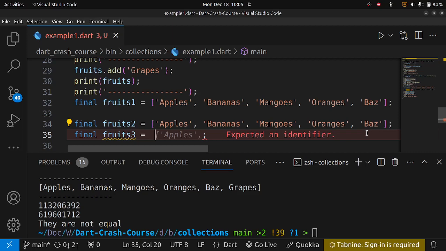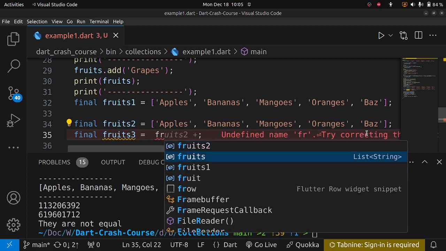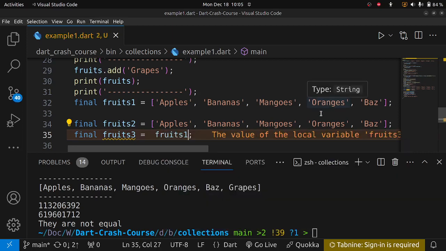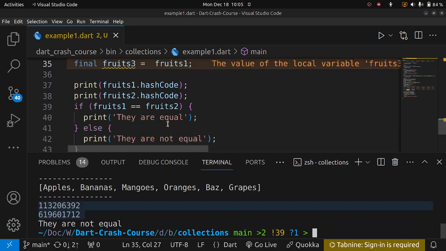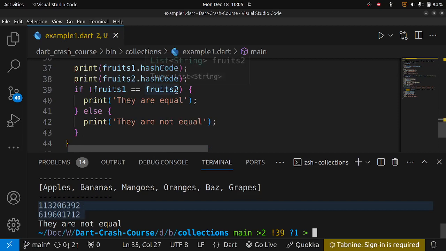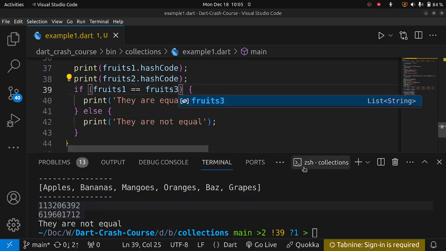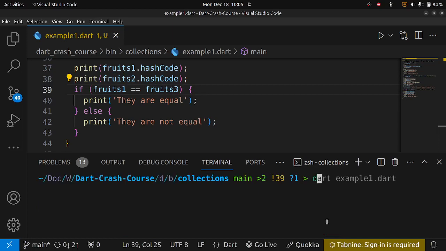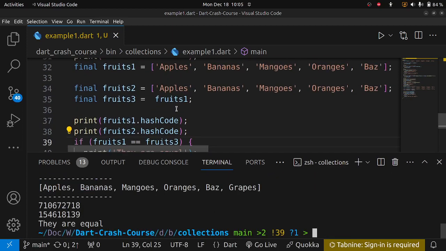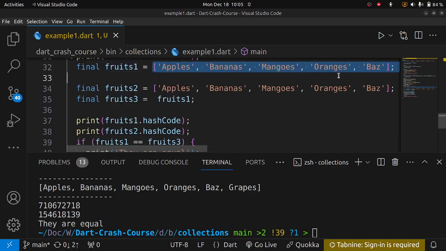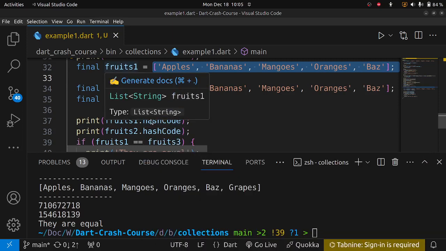So if we compared fruits 1, due to the fact that the hash codes are different, that's why it is not the same. But if we tried comparing fruits 1 and fruits 3, and we did this again, then they are equal. They are equal simply because this is pointing to the same address in memory where this is stored. So obviously they have the same hash code.